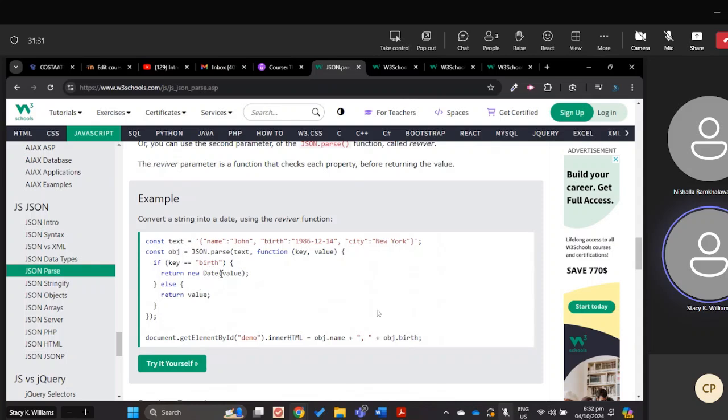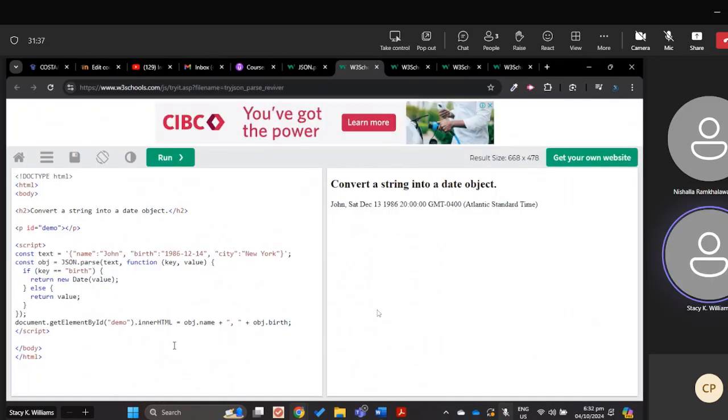So here, this function, I haven't shown the function. You see the function? Right, so you're passing, this is another way. So far we have only been passing one argument to the parse method. Only one argument, which is normally the string.